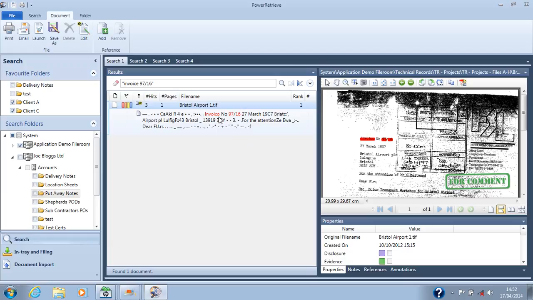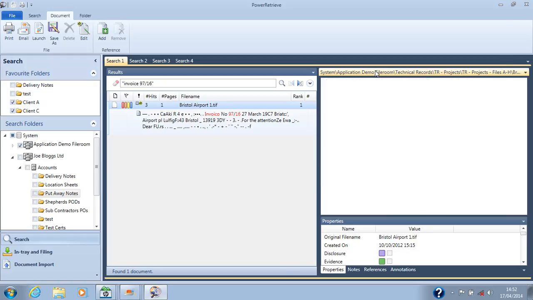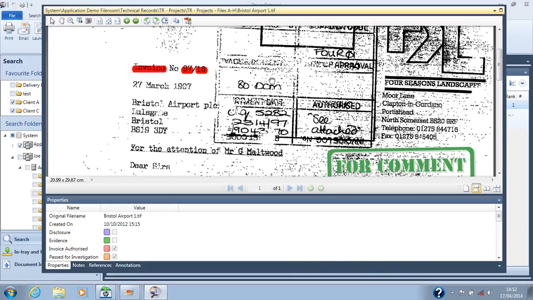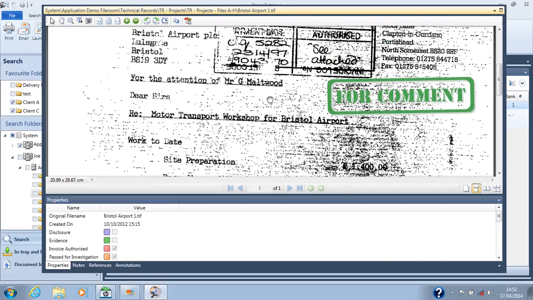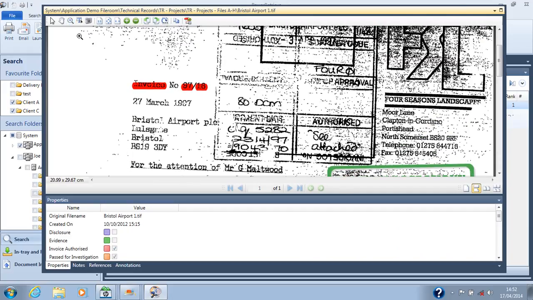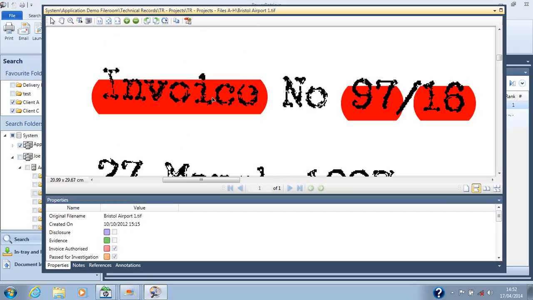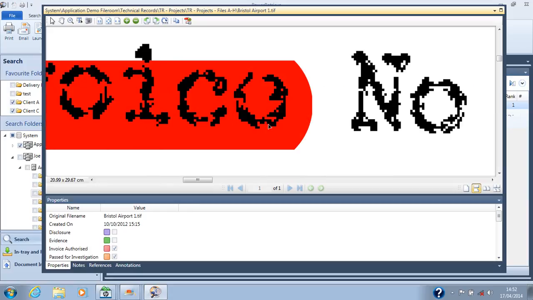It's misread the E at the end of invoice as an O. Well, if we have a look at this document, it's no surprise that it's made mistakes. That is a very poor quality document. But the important issue here is, it is invoice 97/16. It is the document that I was looking for, but it's misread this E as an O. Well, it's hardly surprising when we see it close up.